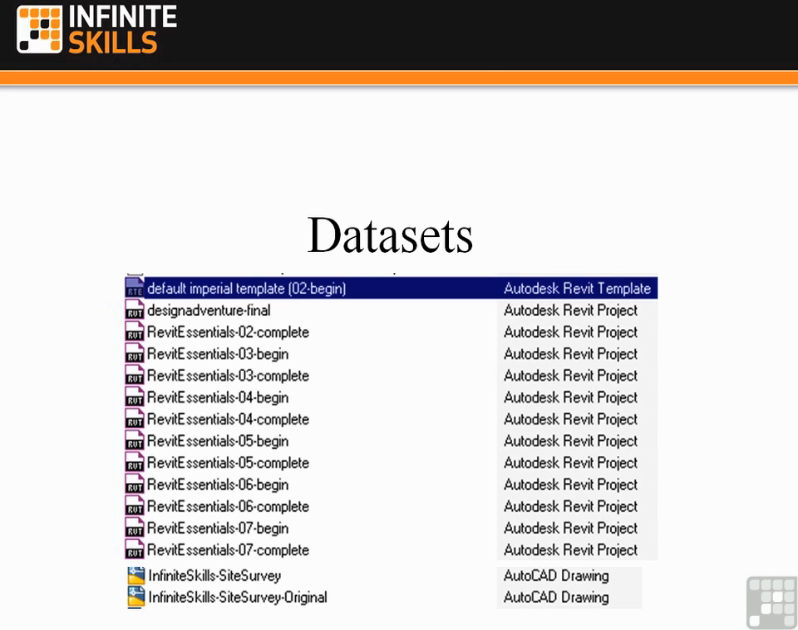Next, there's some data sets that you're going to be using, and I've just done a little screenshot of what you might see in your Windows File Explorer. The data sets include Revit project files, that's a .rvt extension, and this represents the start of the chapter and then the completed chapter. And as I've done these videos, I've just done a save as, begin, and complete. So there's nothing that's been done off of the video. So everything you see has been done on the video.